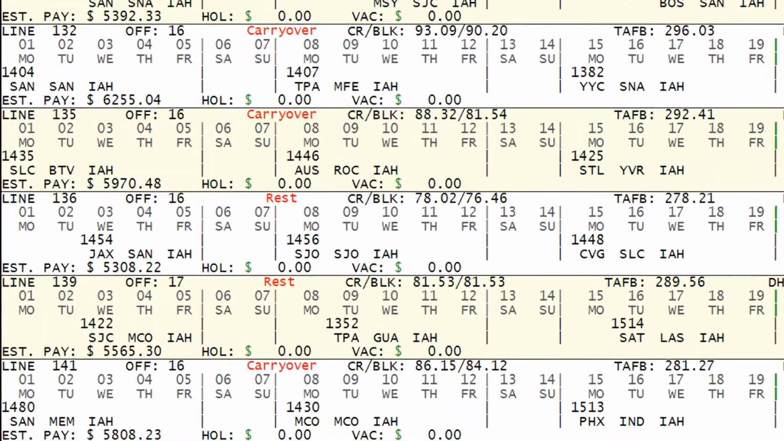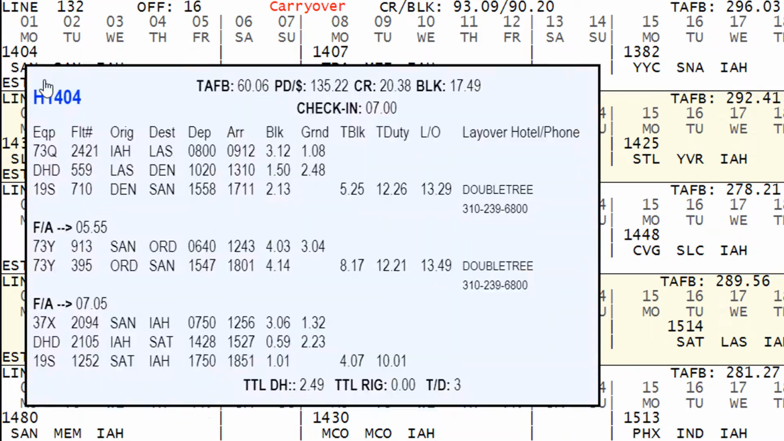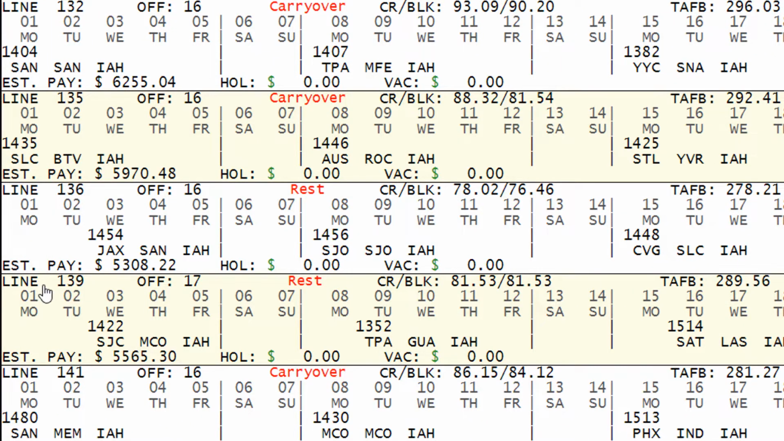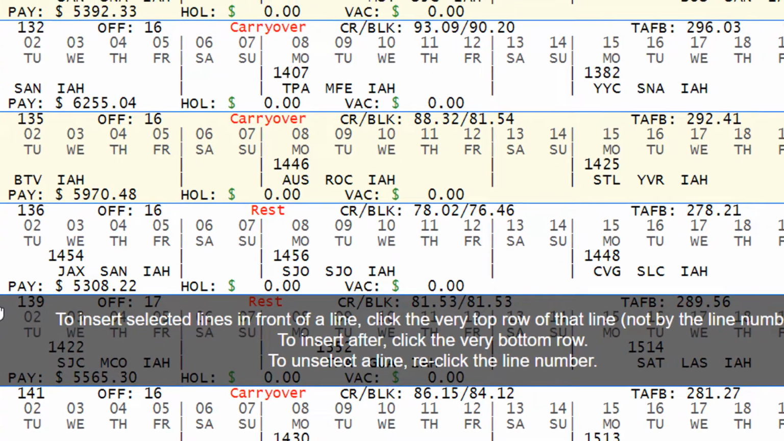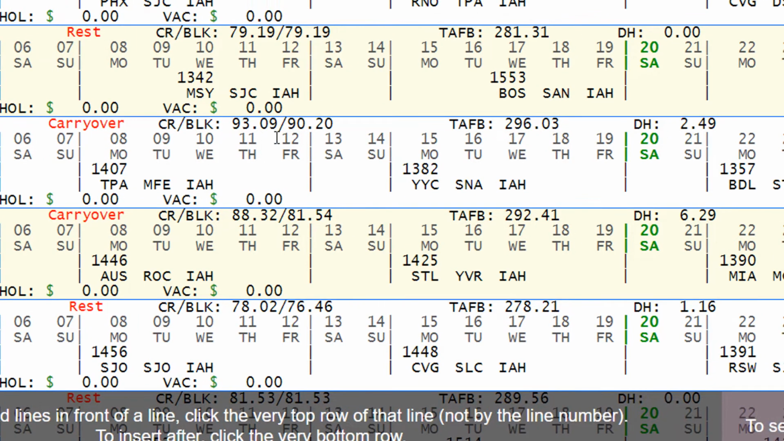Now, as we review, we can come down here on the left side, and if we find a line that we'd like to move to another position, let's take line 139 for example. If we'd like to move this line, we simply click right on the line number itself. That highlights the line. And the next step is to notice these thin blue lines in between each line of flying. Those are our target lines.